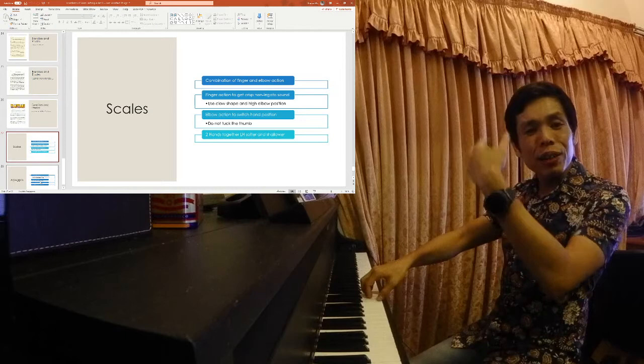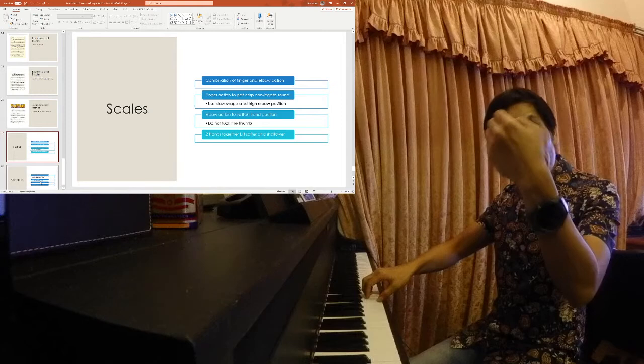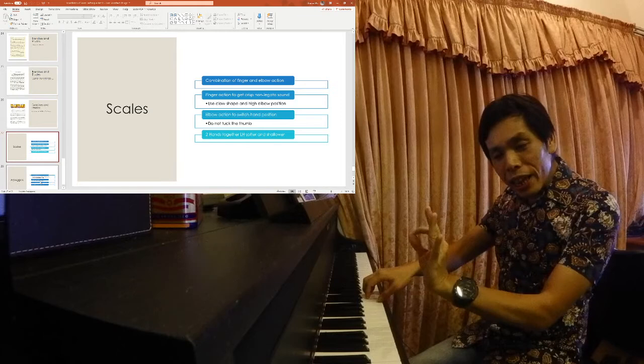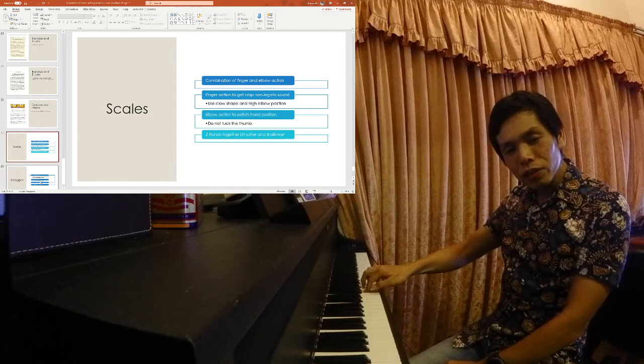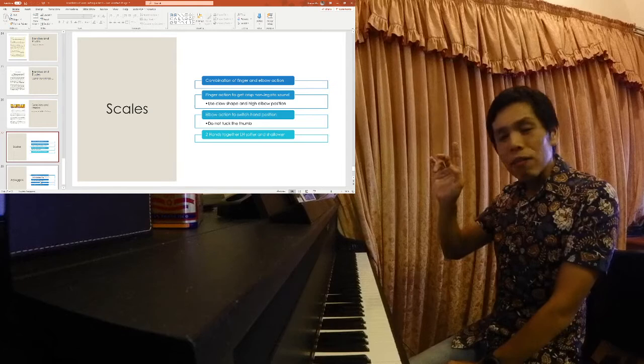Now, what I said just now about the elbow action, we will add in later. At the first stage, the student should be able to just play them with the finger movement. Then you shift. Just shift.